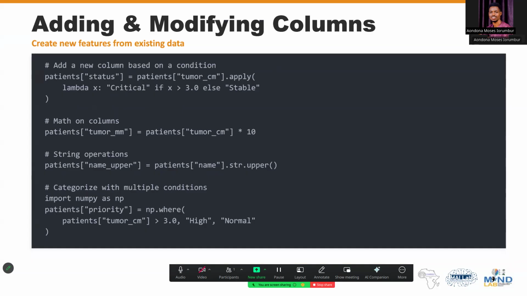So you can add, you can modify a column. So sometimes you may want to create a new column or modify an existing column. You can do all of that. So let's say we want to create patient status as a new variable. And the patient status equals patient, take the tumor size, then we can use the dot apply. And in the apply, we simply just call the lambda function. And then we discuss about the lambda function. So the lambda function simply just takes a particular value, let's say x, for example, and then we write a conditional statement if x is greater than 3.0.